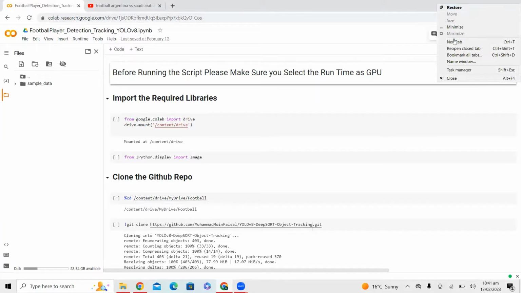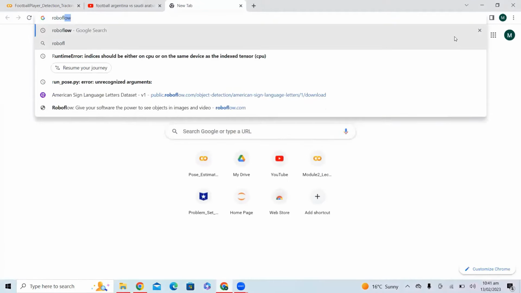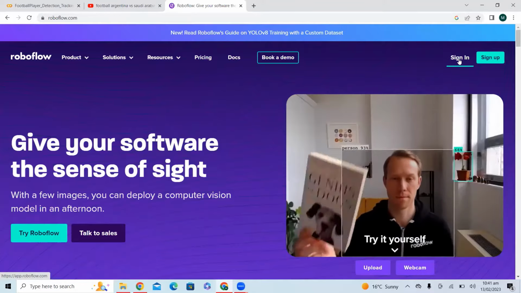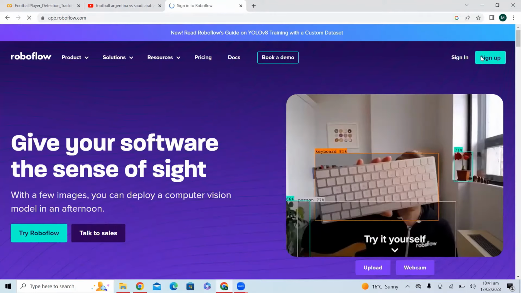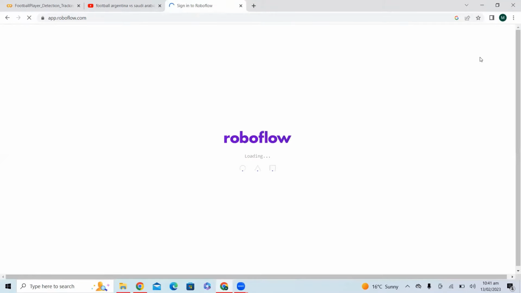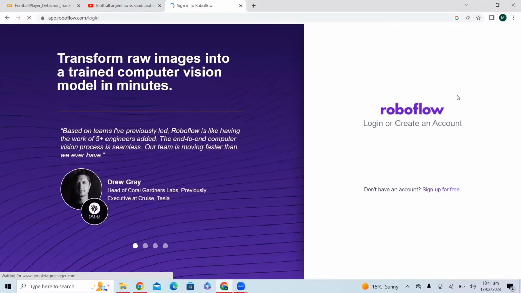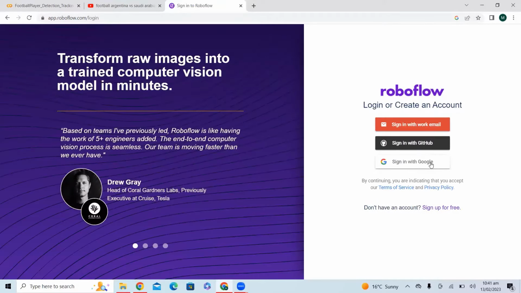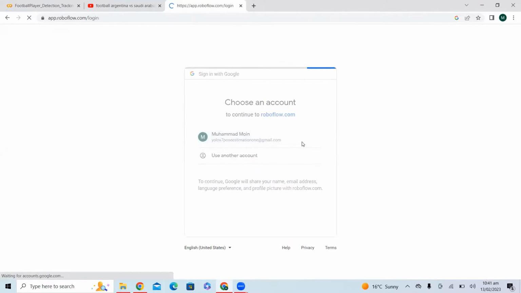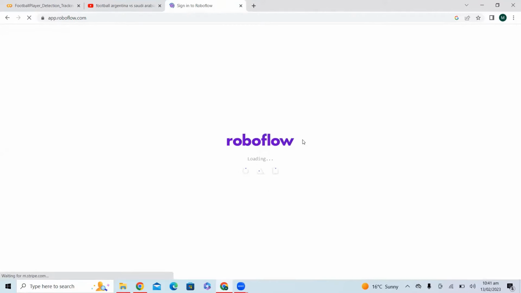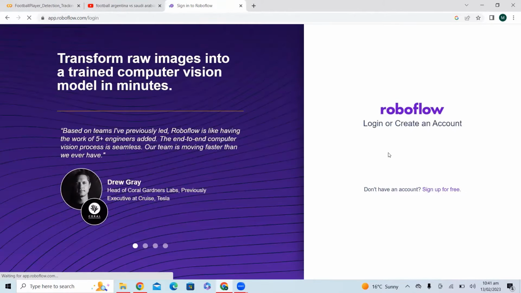So let me go to RoboFlow. Okay, just click on the first link. If you haven't created an account, you just need to sign up. I already have an account, but to show you how you can create your account, I will go to the sign up option and create an account over here. It might take a few seconds. So sign in with Google. I'm just creating an account. I don't have an account on this email ID previously. It might take a few seconds to complete the process.